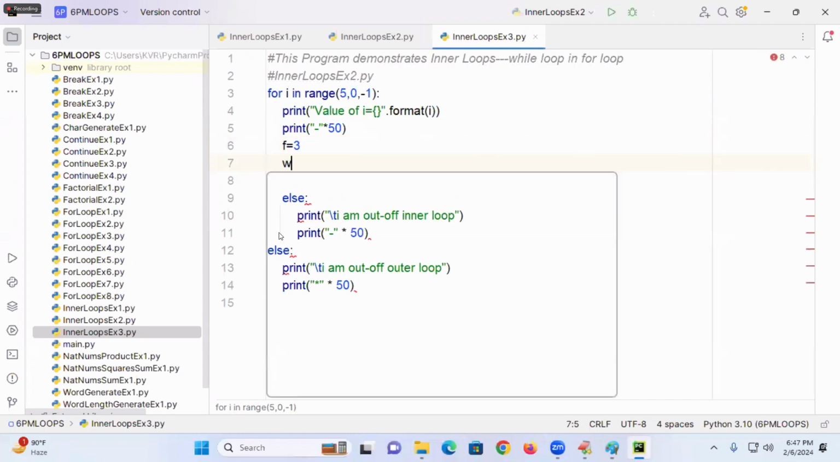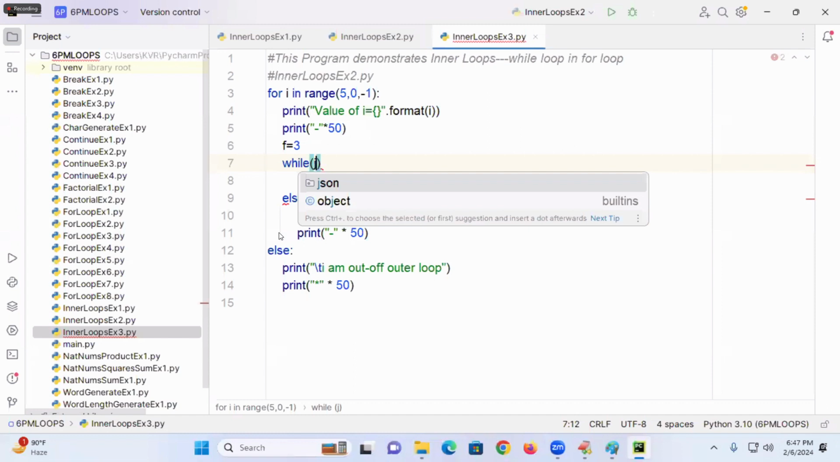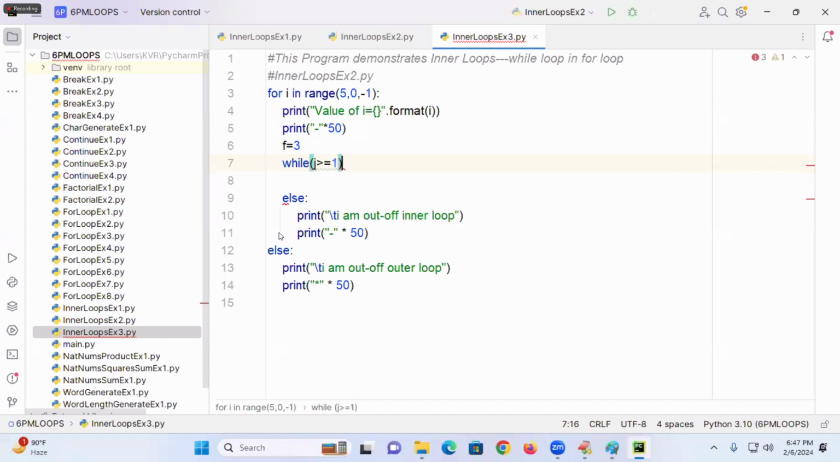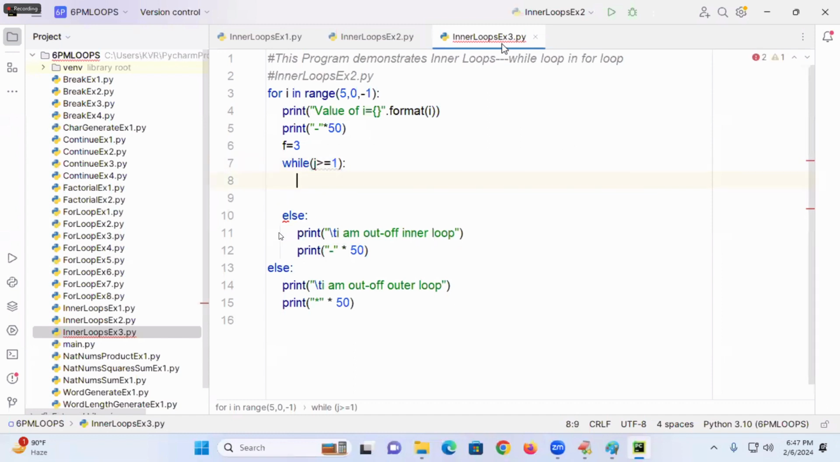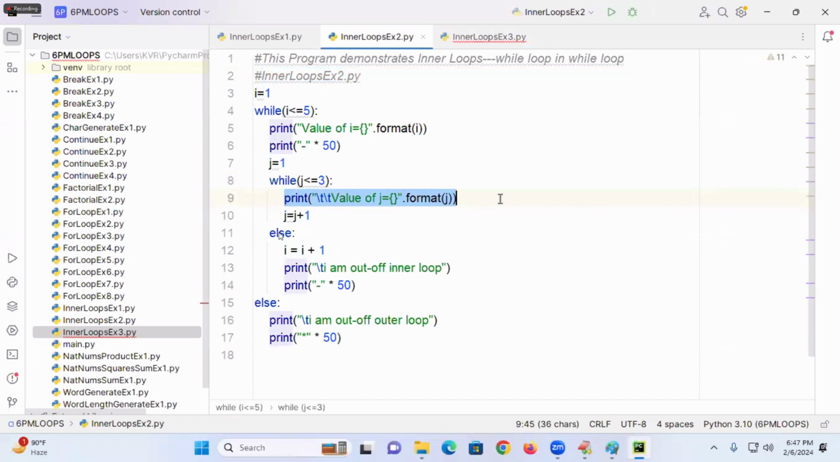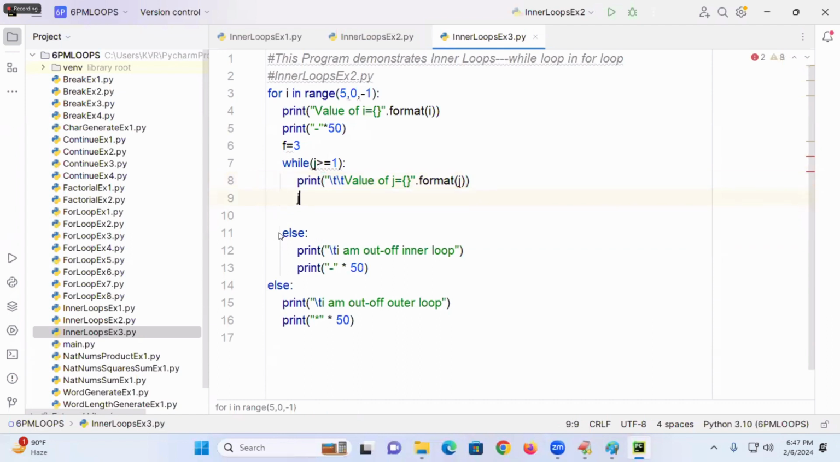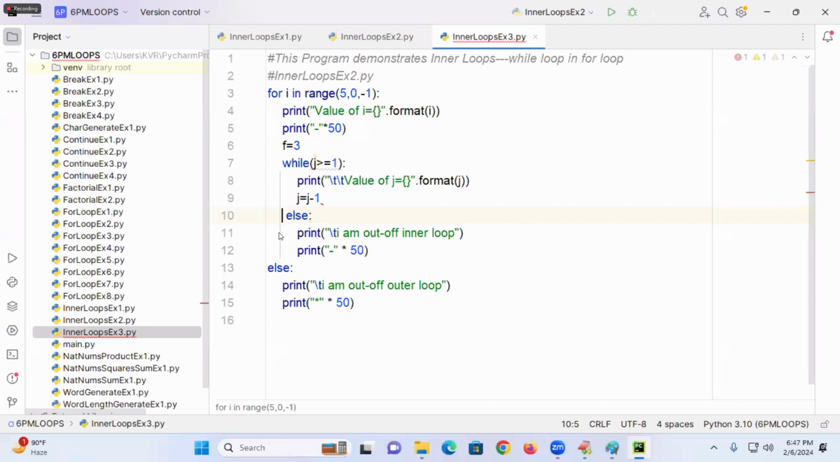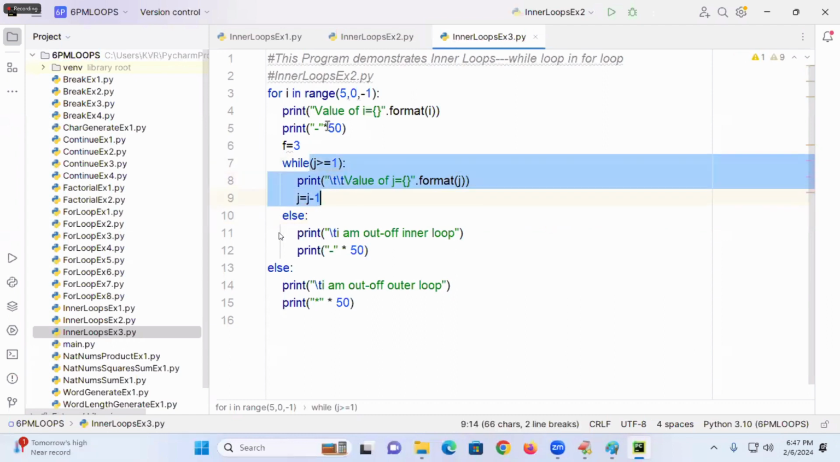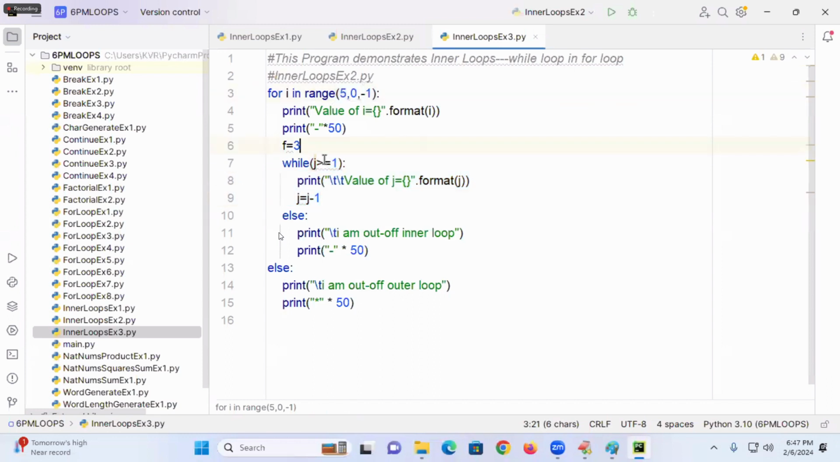What am I doing now? While j greater than or equal to what? 1. I'll print the same. Get this part. Here I am writing j is equal to what? j minus 1. That's all. j is equal to j minus 1. The value of j goes on printing 3, 2, 1 for each 5, 4, 3, 2, 1. Out of inner loop, out of outer loop. As usual, the things will be done.